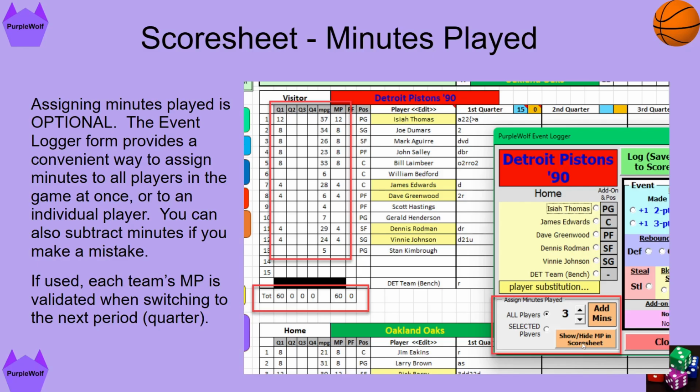Then this button below here, the show hide minutes played in the score sheet, is what shows or hides these period columns. A lot of times, maybe you do, maybe you don't. But if you don't want to see these extra columns all the time, you could have them hidden until you want to see them. Then you could show these, but these are just minutes played in each quarter.